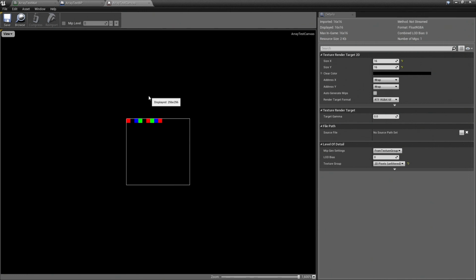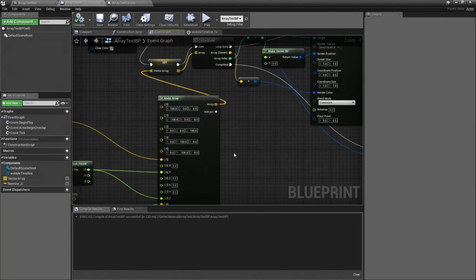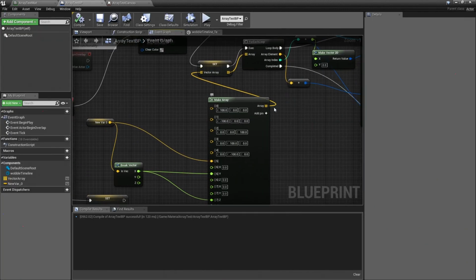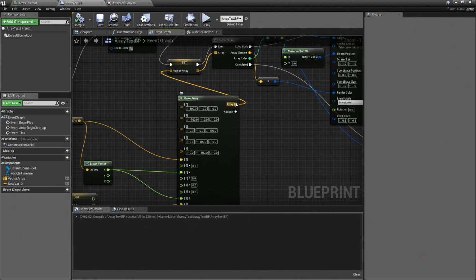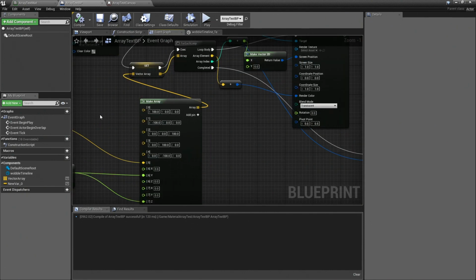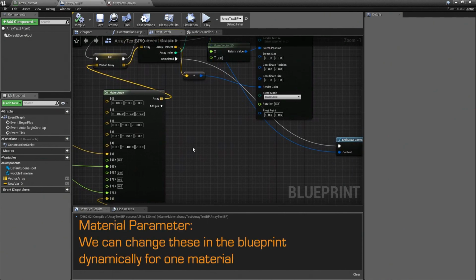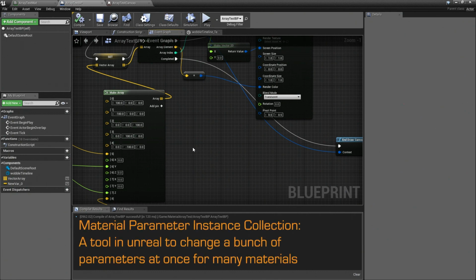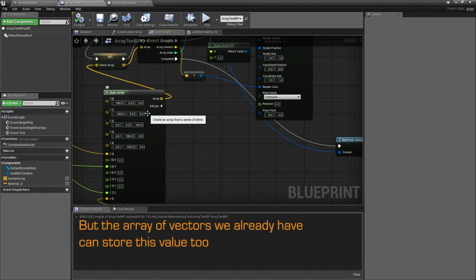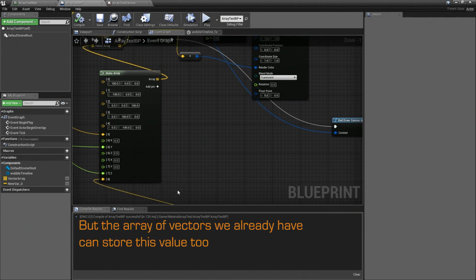So instead of going over a fixed amount, say 16, let's also feed in the length of the array that we want to look over. So that's easy here. All we need to do is send the length of this array into the material. Now we haven't made any references to the actual material, so it would be tricky to manipulate this using a parameter. We could use a material parameter instance collection to do the trick, or we could just feed the length of the array into the array itself.